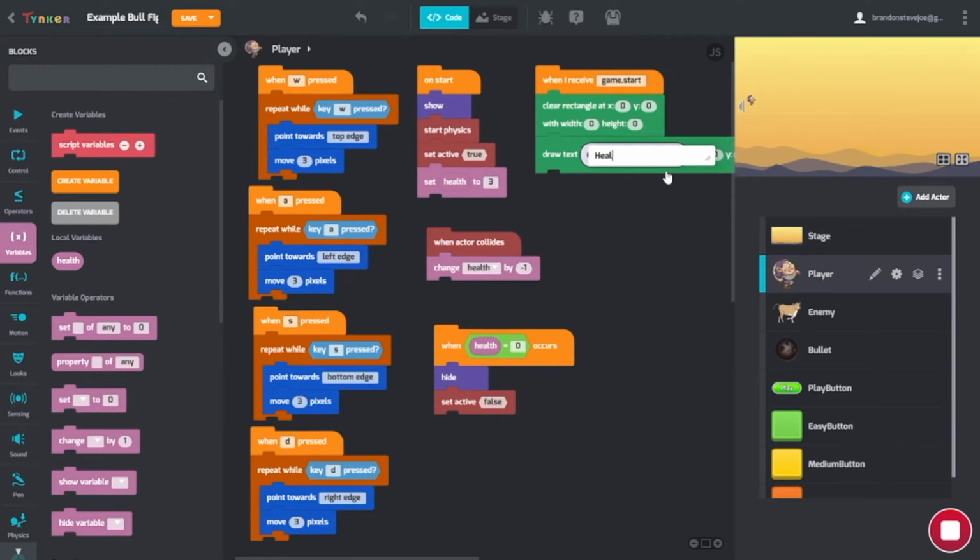I'm going to add player health. Don't forget the space. So basically, you know what the health variable is, so it'll be 3 right here, so it'll display 3. So it'll be player health plus 3. It's going to add this to the player health, so it'll display player health, colon, then 3. So that should work right now.